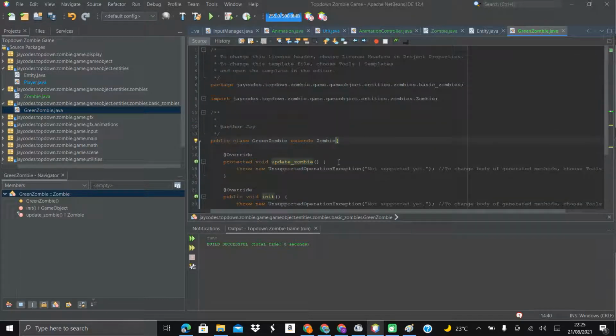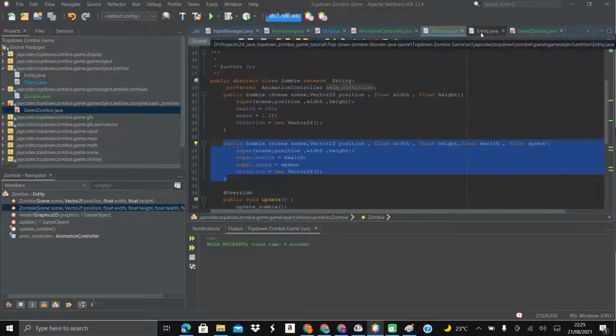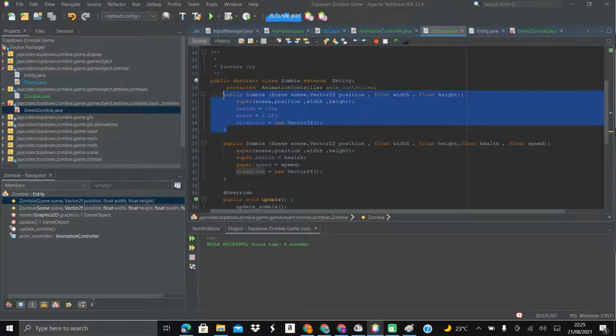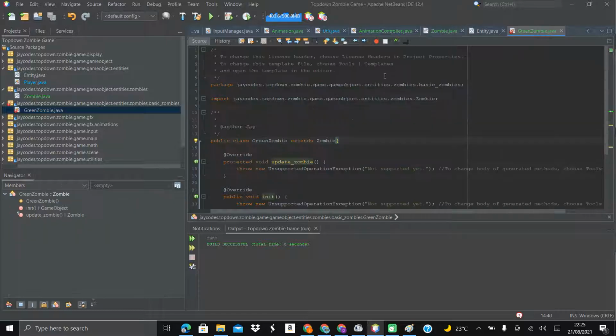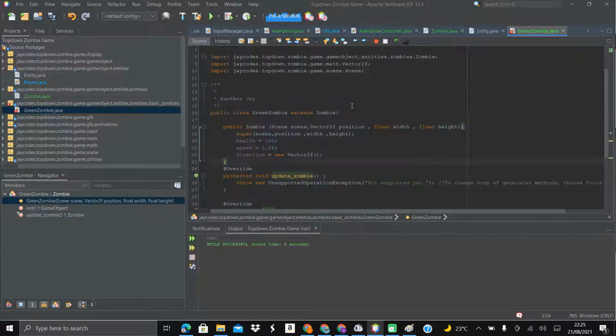And one more thing, we need to have this constructor. I think I'll simply go with this one. Control C and go to green zombie, and we just copy and paste it. So I'll just rename this to green zombie. And we're gonna take in a scene, a position. We're not gonna take in everything else. All this stuff is done.